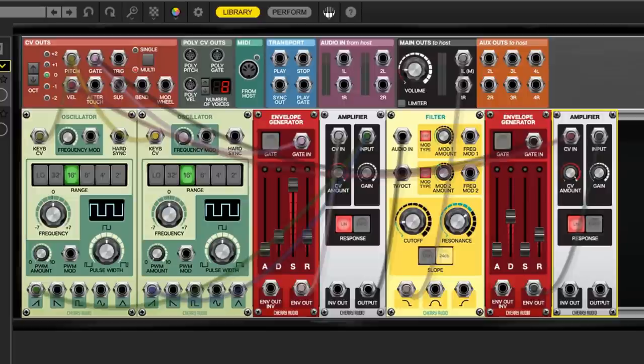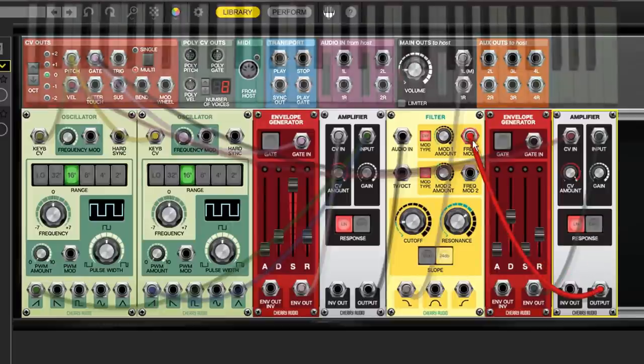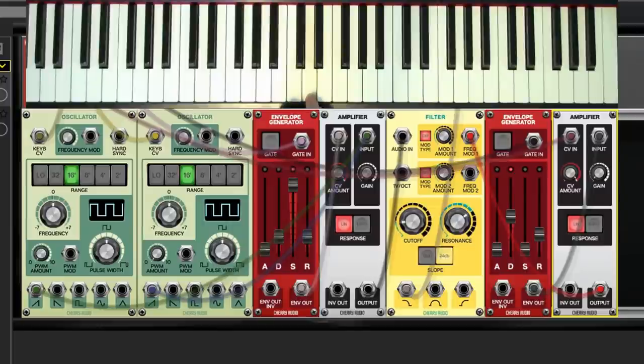Of course, we need to connect the amplifier output into the filter mod input in order to hear any of this anyway, so let's go ahead and connect that up. I'll need to increase the cutoff a bit.